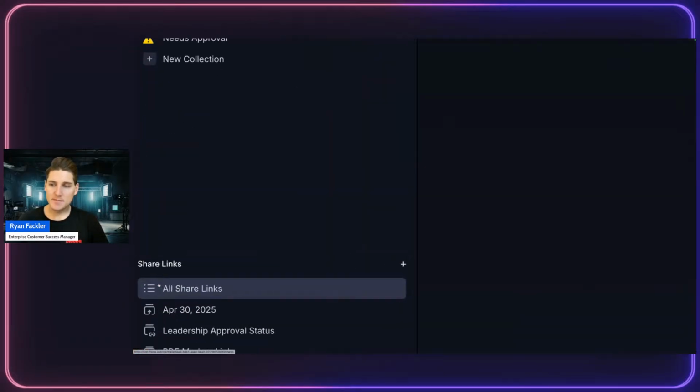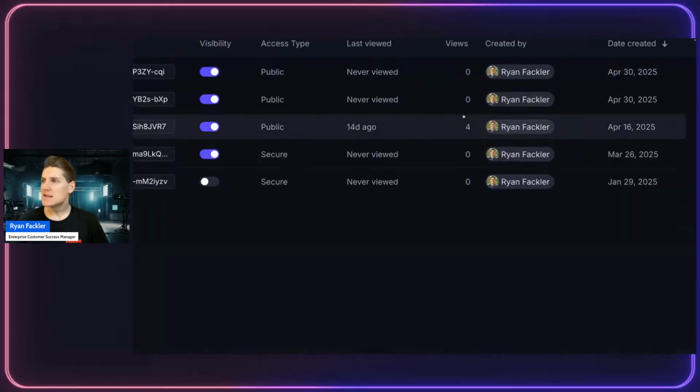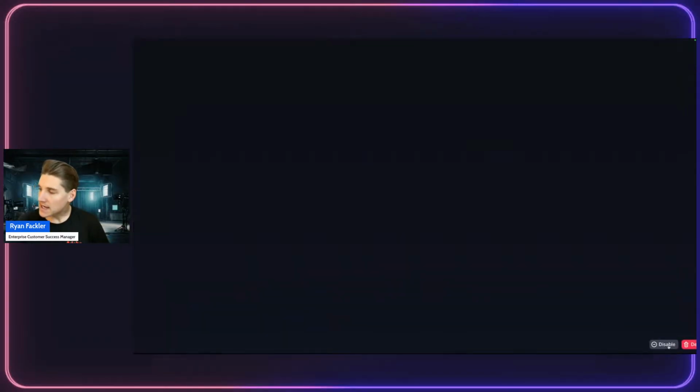By clicking on this option here for all share links, it's going to reveal every single link that I've generated. So we have our leadership approval status, PDF markup, etc. I can see the number of views. I can also see who it was created by and the date created. By selecting these options, I also have the ability to delete or just disable these links.